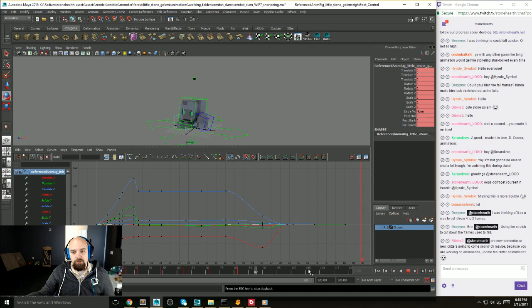Are new enemies or new critters going to come soon, or maybe, because we are working on animations, update the critter animations? So, new enemies and new critters aren't coming anytime soon. What I'm doing right now is, to update the critter animations, that's what I would like to do next. Richard has asked me to make pet animations, to make them more cute, and to just work on them in general.